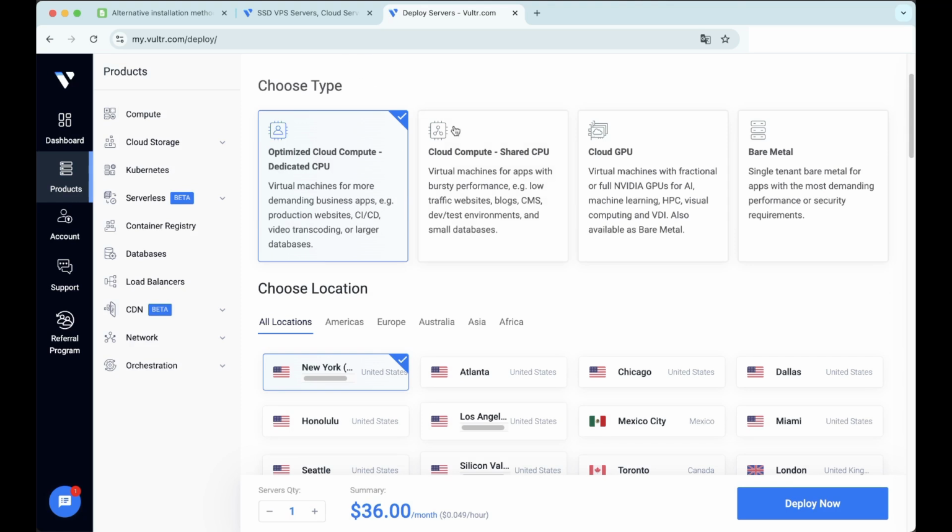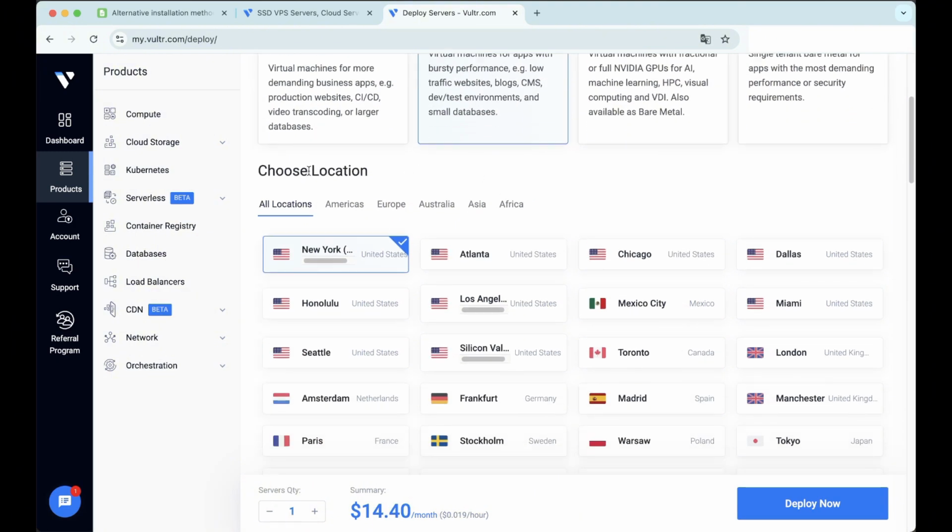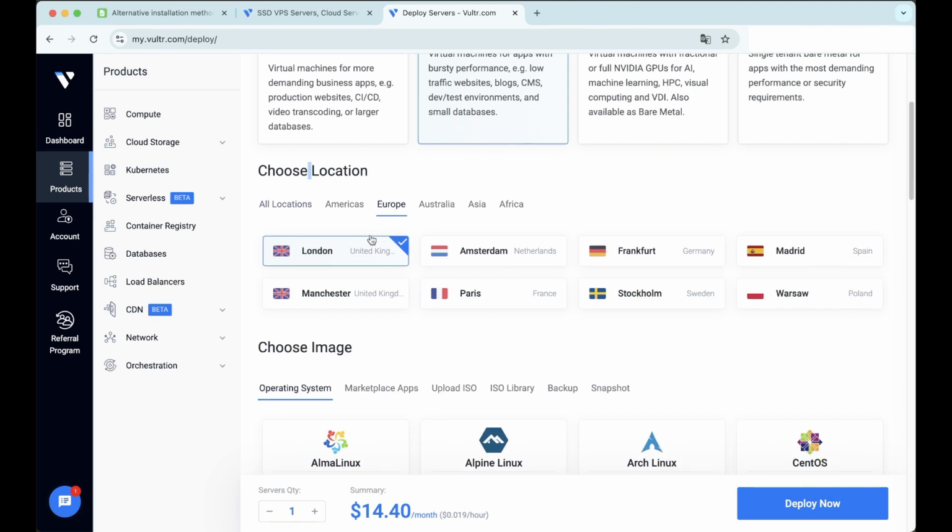First thing, choose the type. Choose Cloud Compute Shared CPU. It uses KVM virtualization, which is what we actually need. The next thing that we need to choose is location. So let's choose, for example, London, if we're streaming the traffic in the UK or Western Europe. Depending on where you're streaming the traffic, please choose the right location.